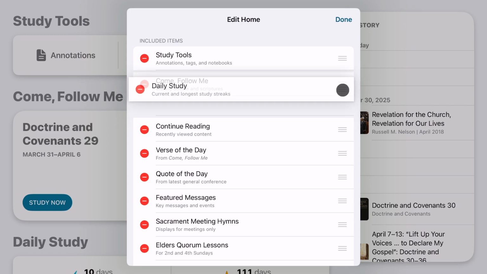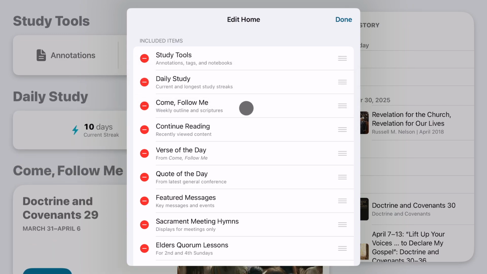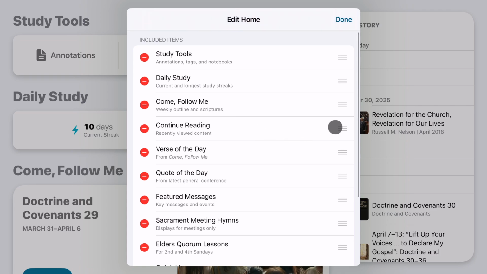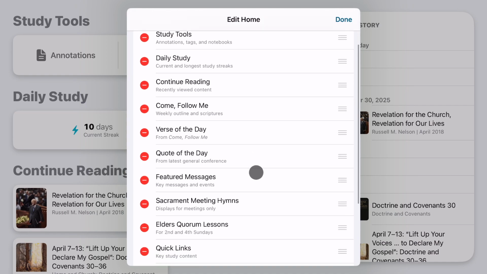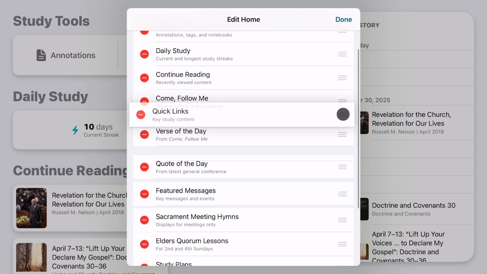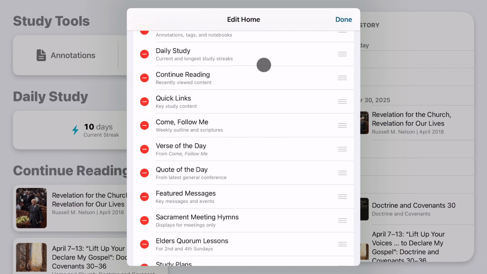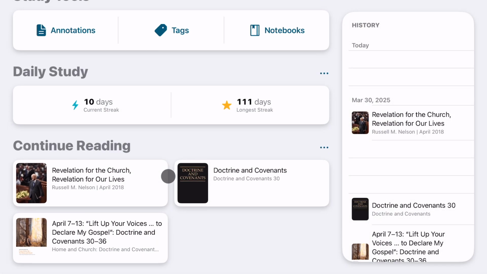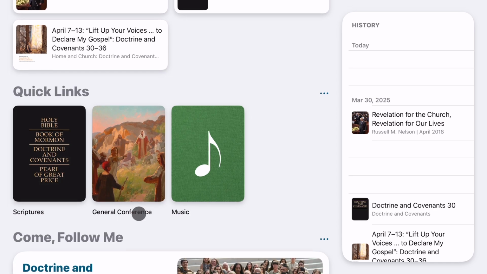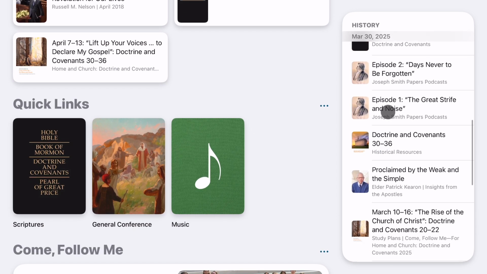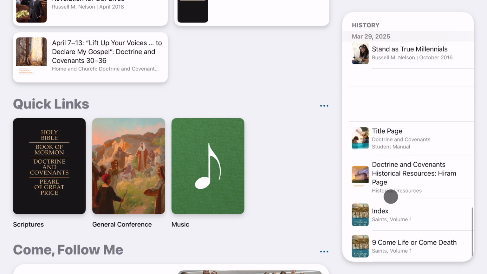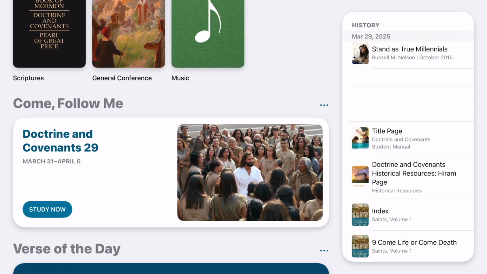I've learned that they have that streak thing, which is kind of cool. And then continue reading is helpful for me because that's where I left off. And then quick links is also important to me. And you can see that it just gets organized the way that you want. Over here is a cool thing. It's just a history. You can scroll through to see, I remember reading something a couple days ago. Where was it? Oh, it was the Index of Saints or whatever. So that's how this is laid out.